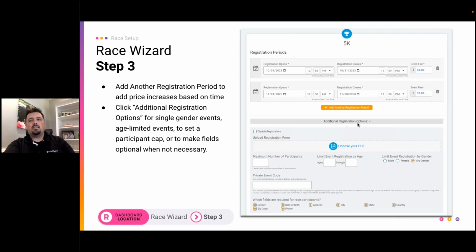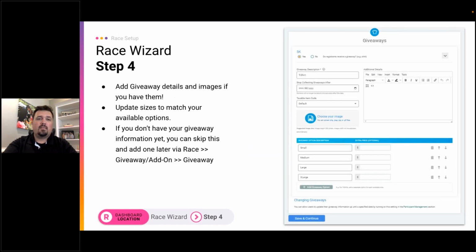You can see each race can have some additional registration options just below it. These aren't used all the time, but you might have a maximum number of participants that can be in a certain event. You might have age limits to a certain event. So you can set up all of those right there. You can also see which fields are required for race participants. These are going to be the required fields that show up that participants have to give you that information before they can move forward in the registration process.